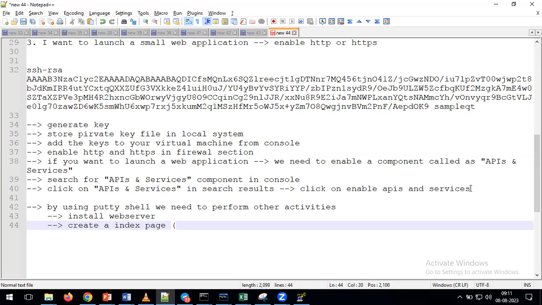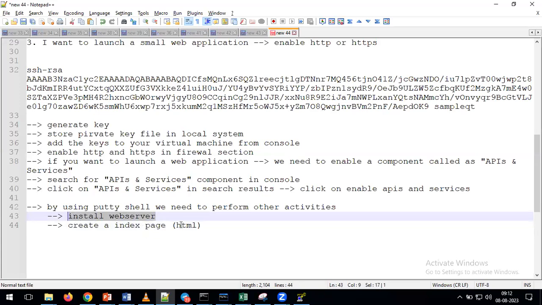Generally, if you want to see any content in the browser, what is the language we are going to use? Any idea? We will use the HTML language, and with the help of HTML code we can create our pages depending on our requirement. I will give a small 4 to 5 lines of code. By using that code we are indirectly creating the index page. So to launch the web application, first we install the web server, then create an index page using HTML, and we perform these operations from the PuTTY shell.